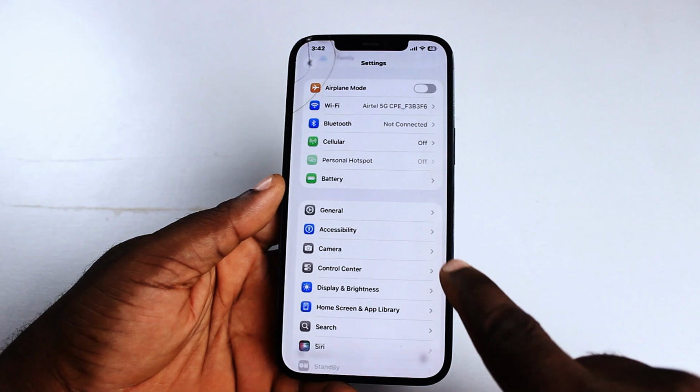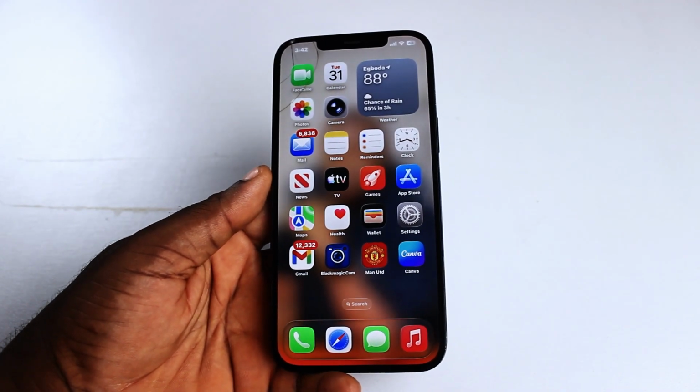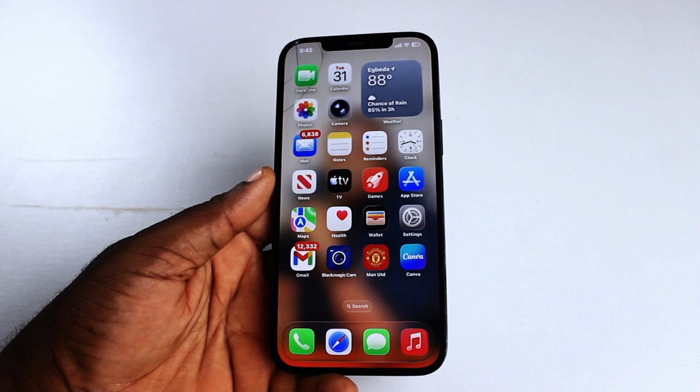Henceforth, this is going to be your iPhone name and your iPhone Bluetooth name. So that's exactly how to change iPhone name or change your name on iPhone.